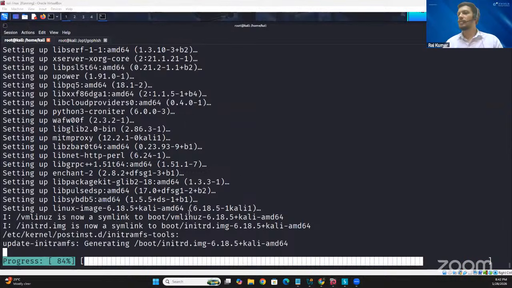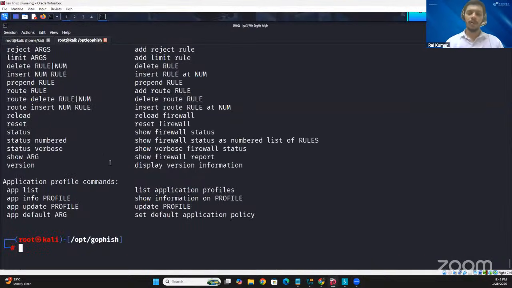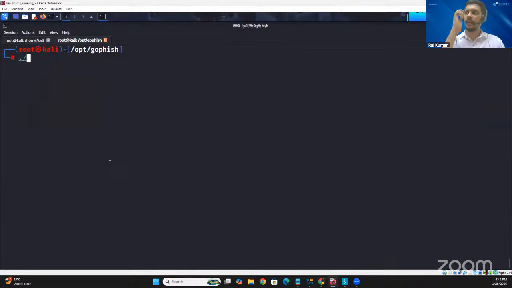So once this upgradation happened, what we can do is just directly run dot slash gofish. So this is the actual command. So we can use this command. Once you run this, you will see. Okay, let's see.